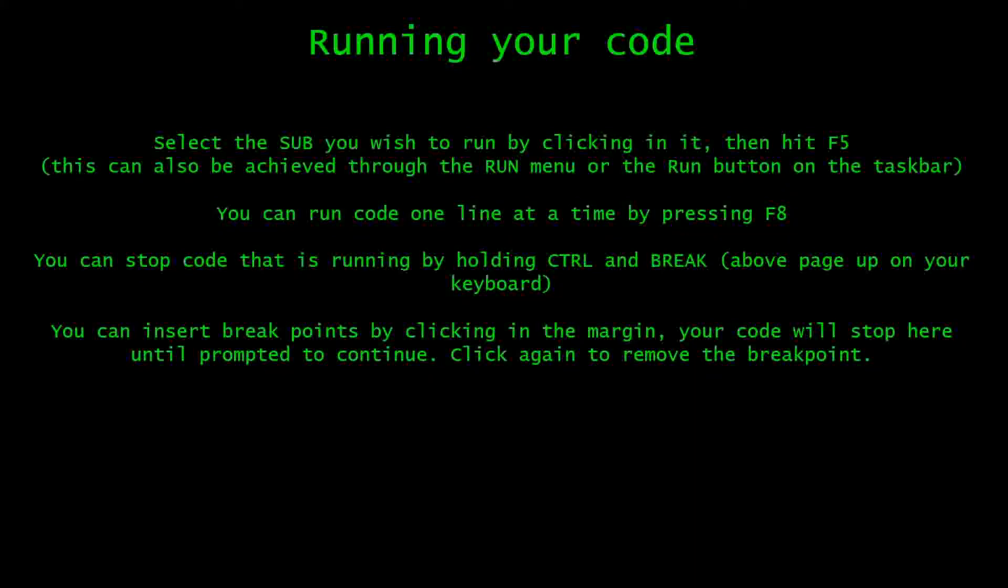Probably the most important thing you need to know in the IDE is how to run your code. The Run button is quite visible as a green triangle on the taskbar, akin to the play button for any of you old enough to have had a VCR during your lives. The F5 key will also run your code.